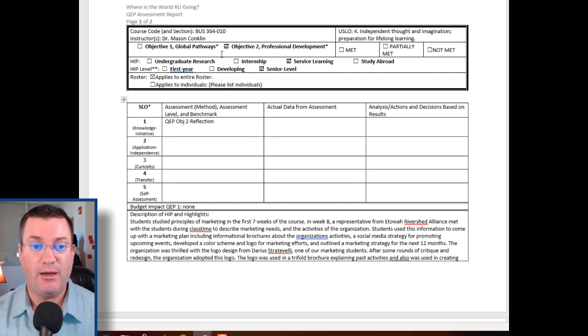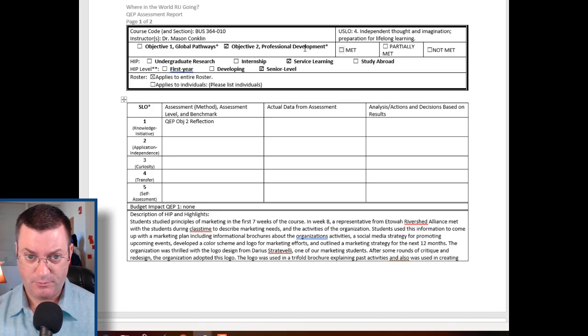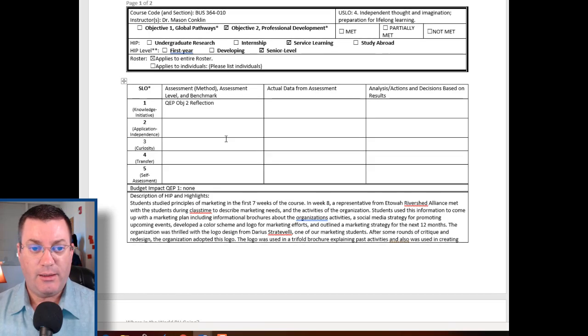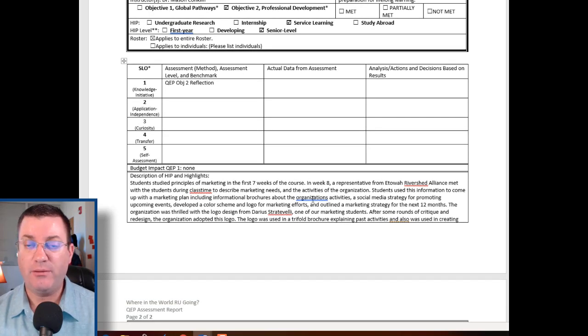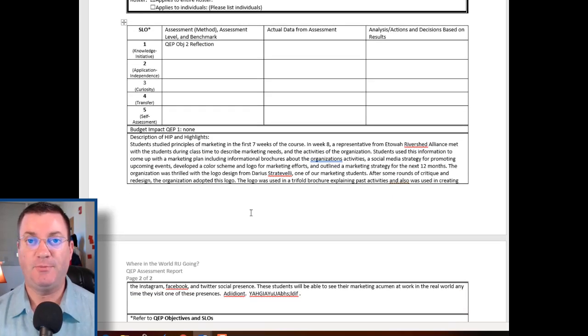You've identified the course, the instructor, the objective, the high impact practice, the level that it implies to the entire roster. We're not going to assess it this year, so you don't need to worry with whether you met, partially met, or did not meet the objectives here. And you've described what happened so that somebody else could reasonably go in and confirm that this is a senior level HIP. And you've provided some highlights. And that's it. I hope that makes sense.